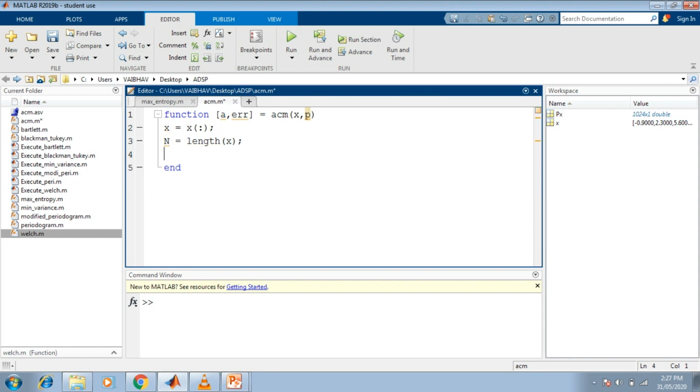So N is giving us the maximum number of data samples that we have here. Now here we make use of an if statement, and here we specify the condition whether the p that we are accepting here, that is the order of the all-pole model, is greater than or equal to the length of x that we have already denoted by capital N as well.